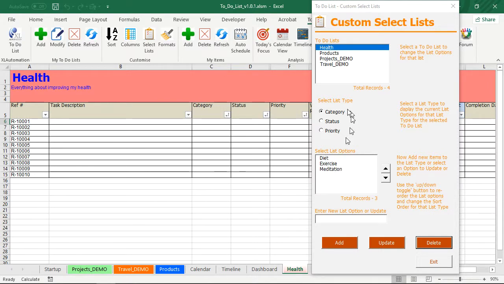Now, the category can also be used as a sort option later on in the workbook. So you can actually reorder these particular items in the list. If, let's say, exercise is the most important category, you just move that up, and diet's the second, and meditation's the third. So now we've finished updating that custom select list. So our to-do list is now ready to take its first entry.